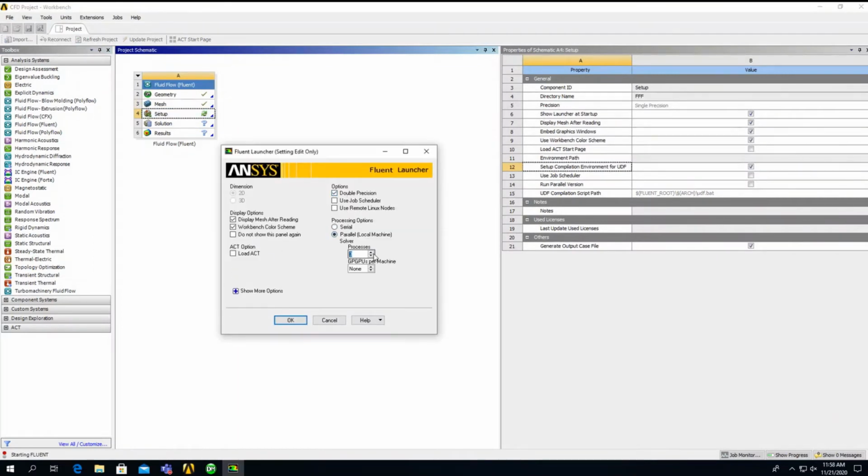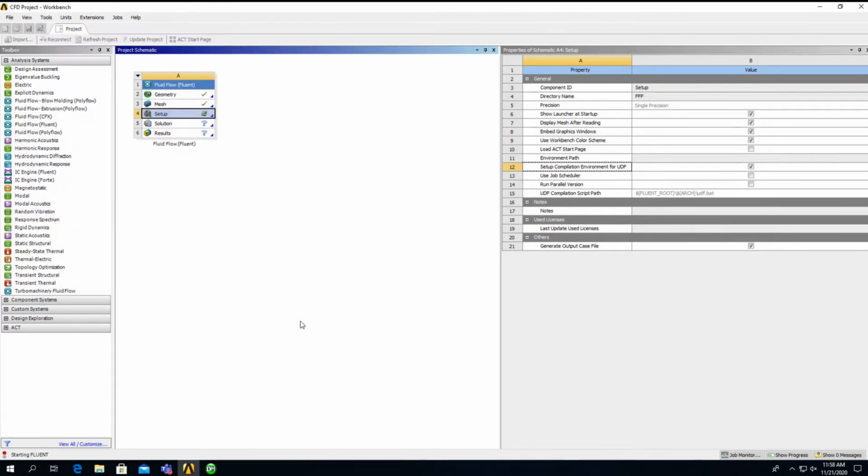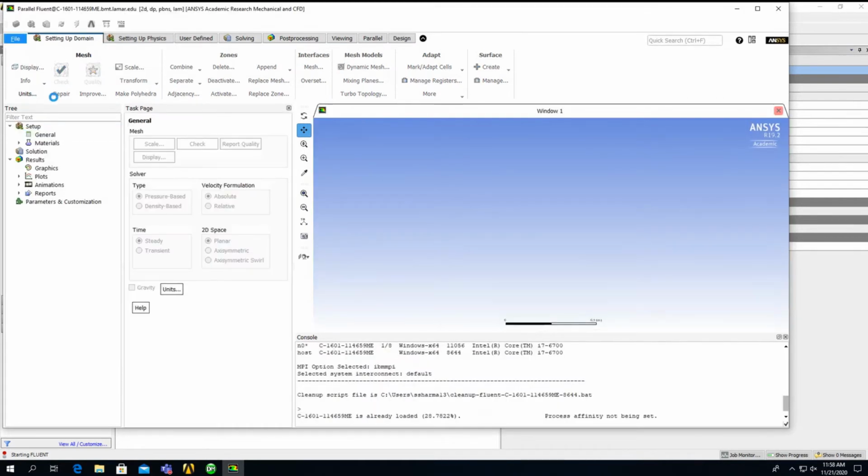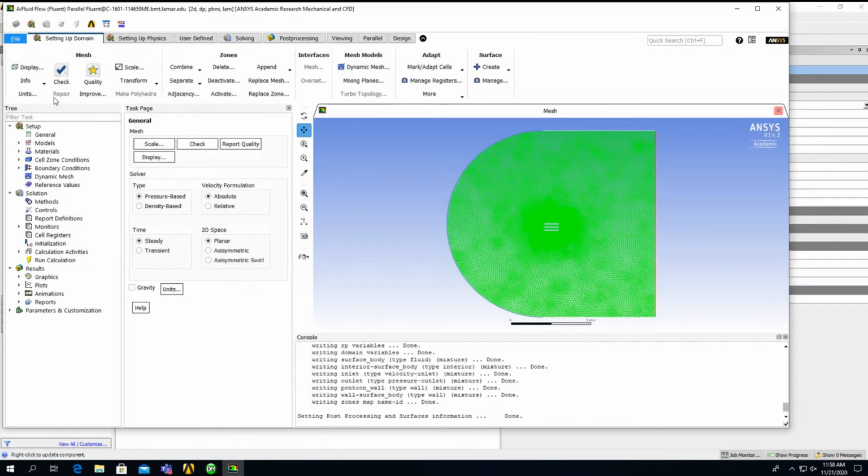Now we begin our setup. In the Fluent Launcher, we select Double Precision, change the processing options to parallel, and change the number of processes to 4. This allocates what part of the computer will perform the model generation. Once the new window opens, we change the time setting under General to Transient.